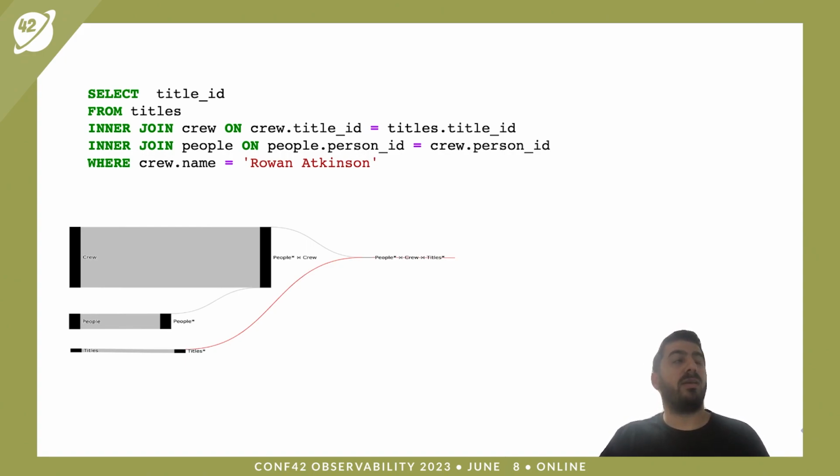So we can see that reading the crew is big. There are a lot of rows. People is quite big, and titles is smaller. And after we do the filter, we can see that not only is it quite small, it's colored in red. And as a very opinionated person, I like to add visualization and stuff like that. So every color has its meaning.